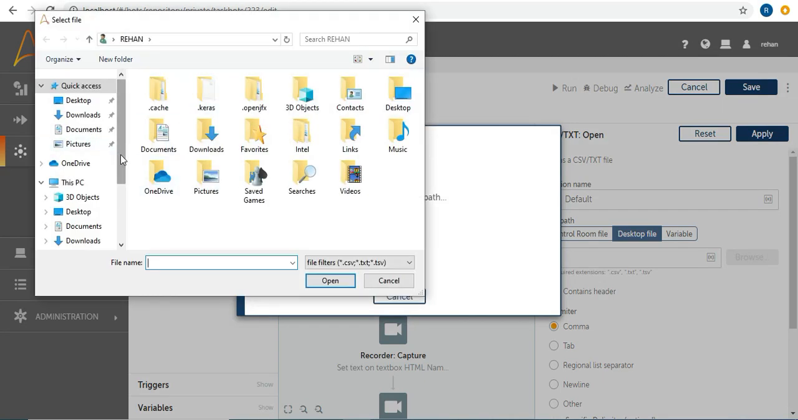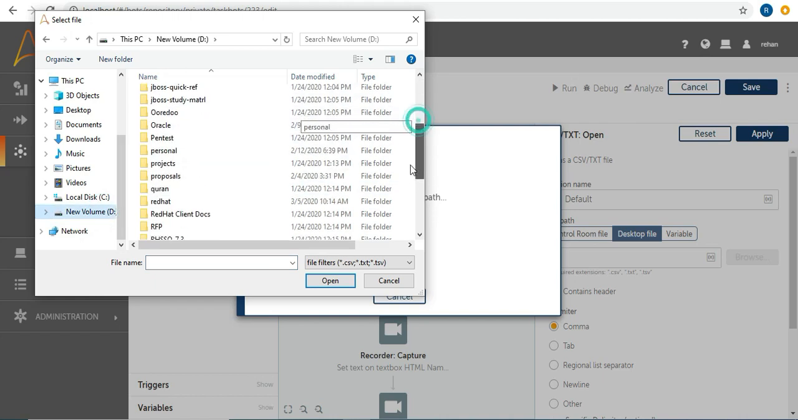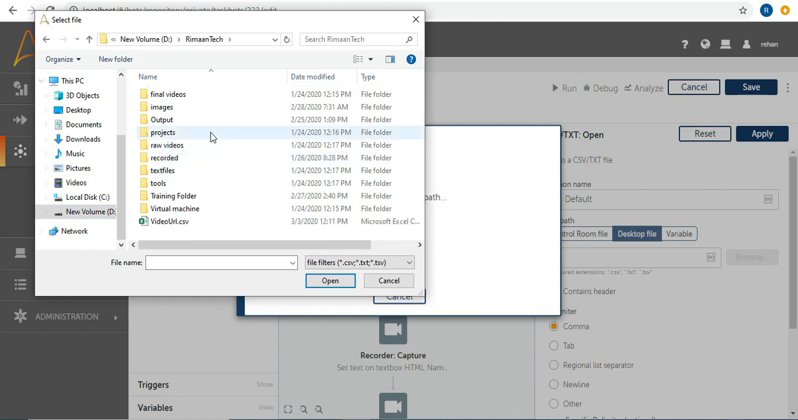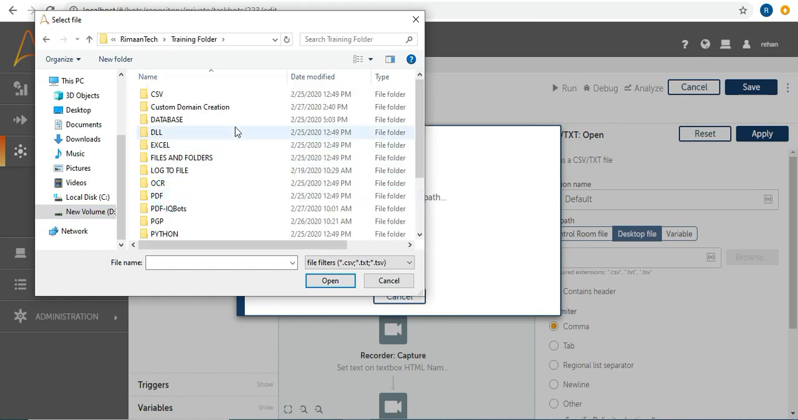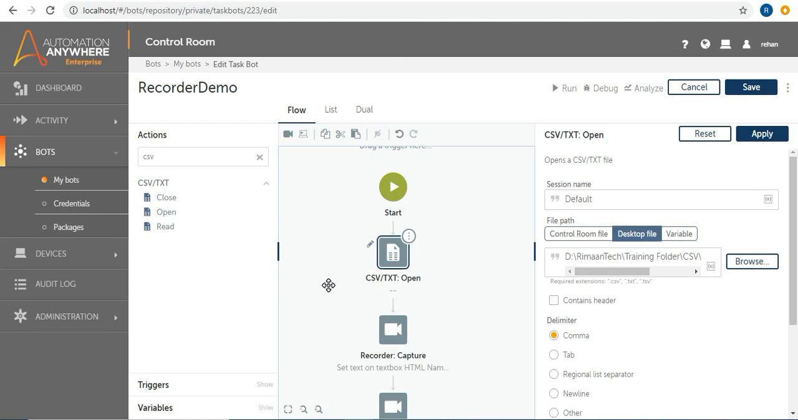Okay, fine. So we have into the D object. Let's have a Remantech training folder, and we have a CSV file here. Take this CSV file, we will read it from here. Now once we receive this CSV file, we have to loop through it.